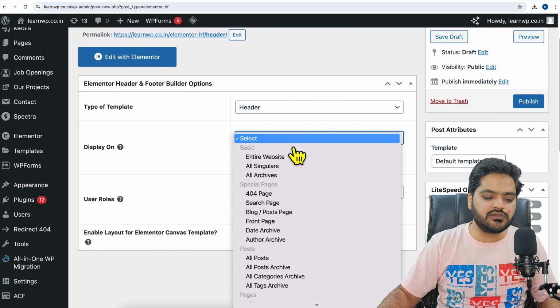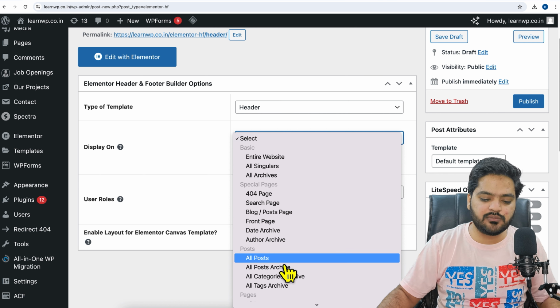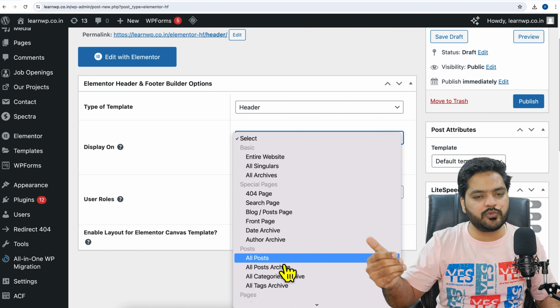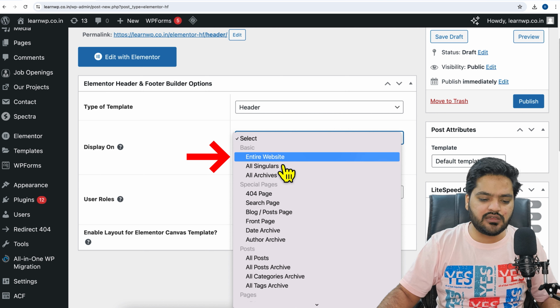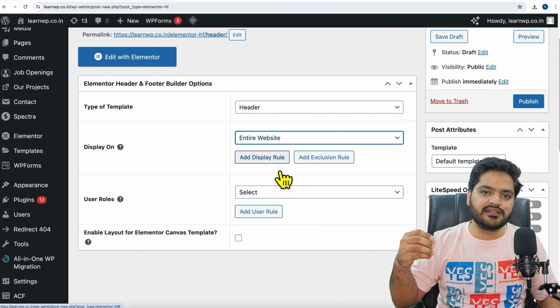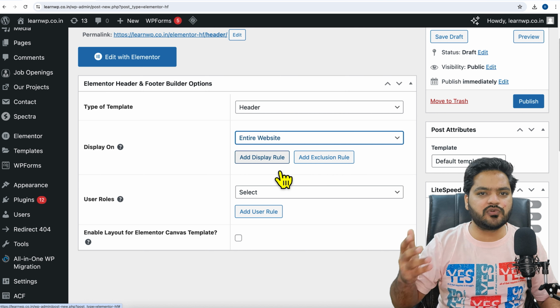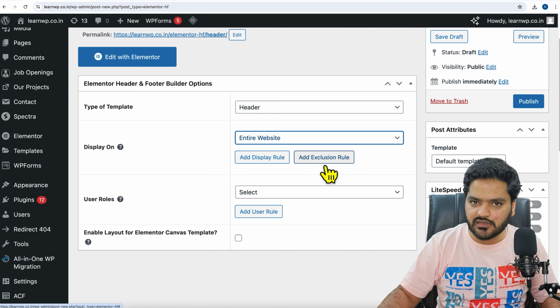Display on, you can set the rule. If you want to display on the entire website, you can do that. If you want to set up only for, let's say, blog, so for example, if for pages you want to show a different header, for posts you want to show a different header, you can absolutely do that. But in my case, I want to show on the entire website. You can also exclude pages like landing pages, where you don't want to show any header and footer because your ultimate objective is conversion or lead generation. So you can exclude those pages or particular URLs.